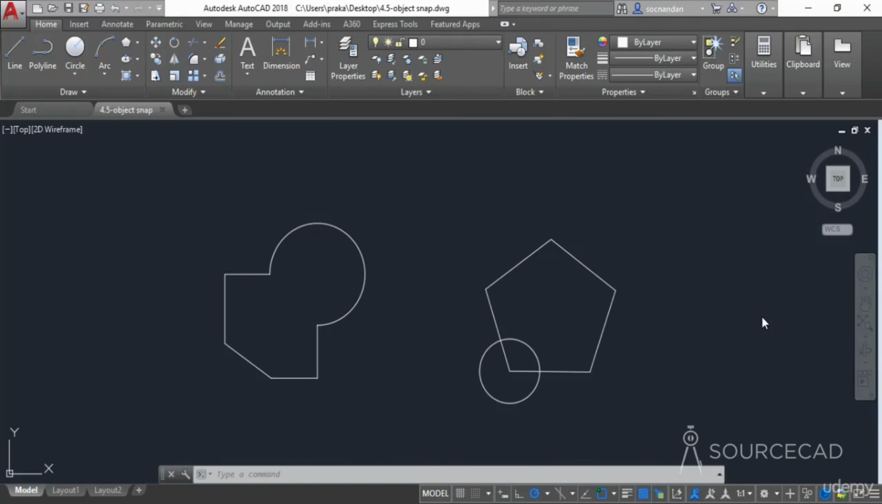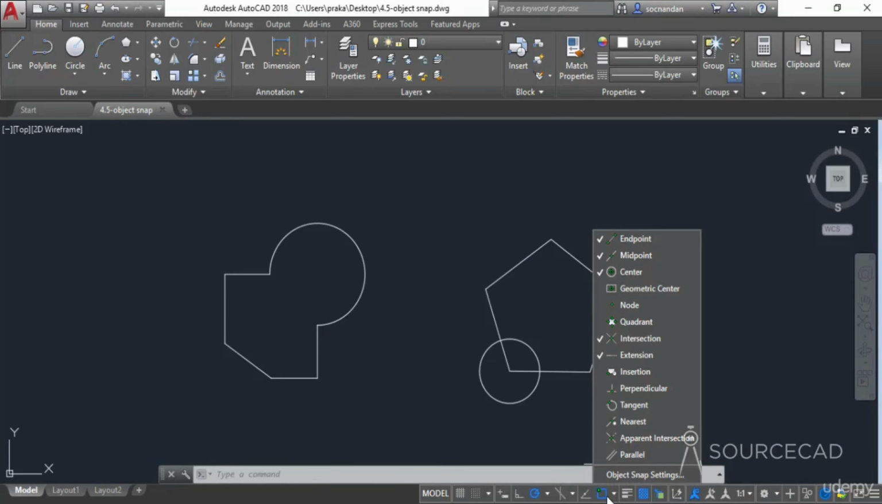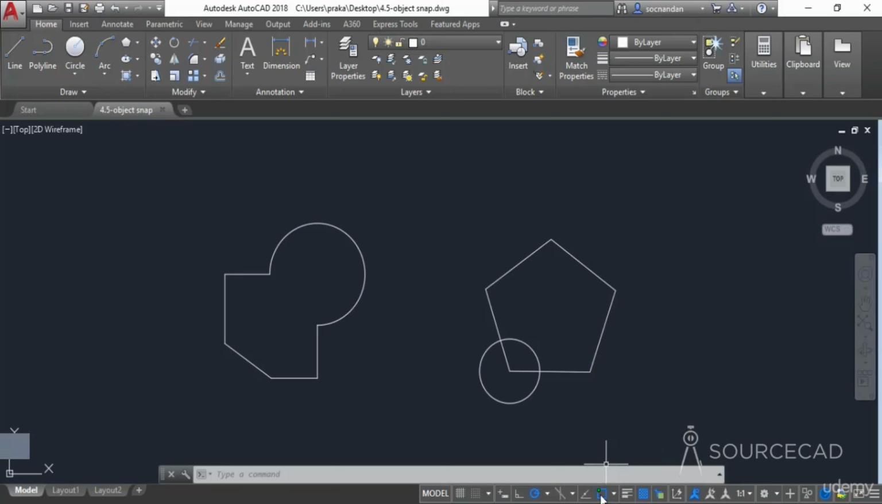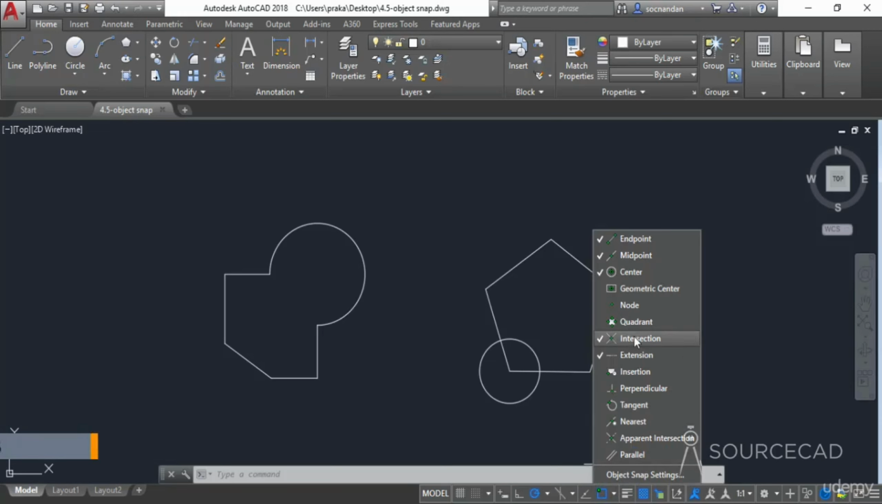In the previous video, we have seen some of the basic object snap points, and in this video we'll explore some of the advanced and typical object snap points. Now here we have this object snap active, and if it is not active, you can click on this status bar option to turn it on, and we have the list here. You can also turn it on by pressing the F3 key. So now in this list we have seen up to the extension snap points.